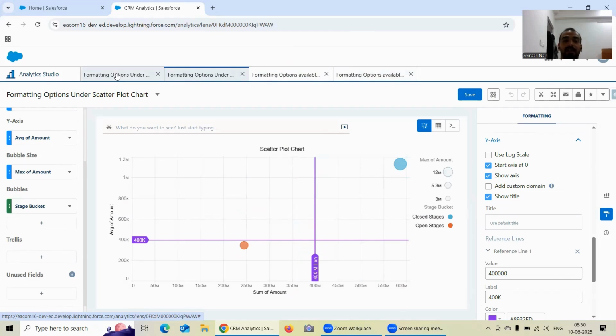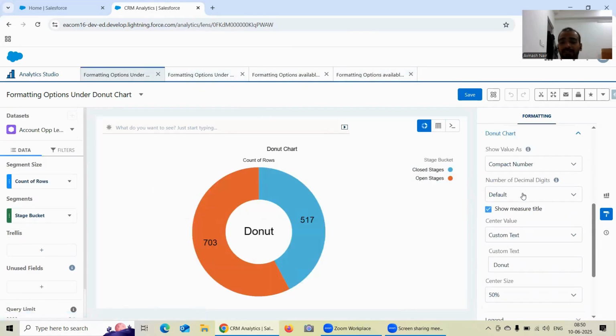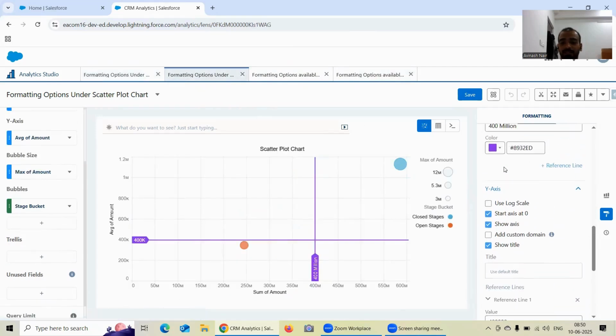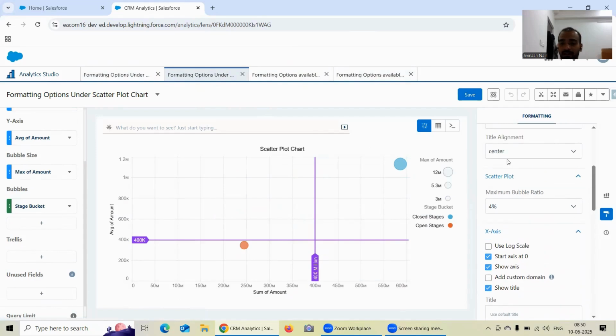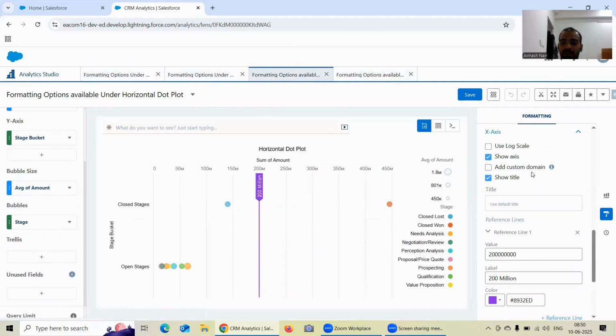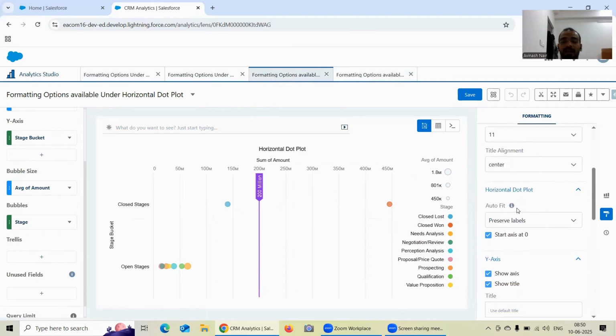Fourthly, here we can play around with the center size and center value. And when it comes to the scatter plot, we can play around with the maximum bubble ratio. And for the horizontal dot plot and vertical dot plot, we play around with nothing but whether the axis can be auto-fit or not. I mean, whether the scaling can be properly applied.